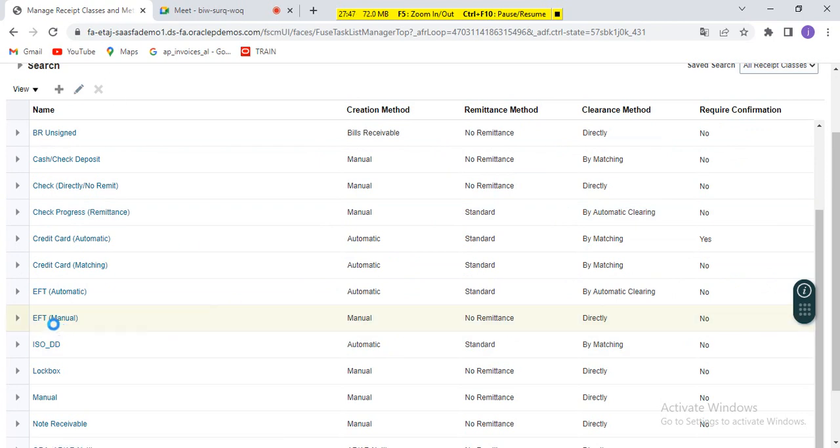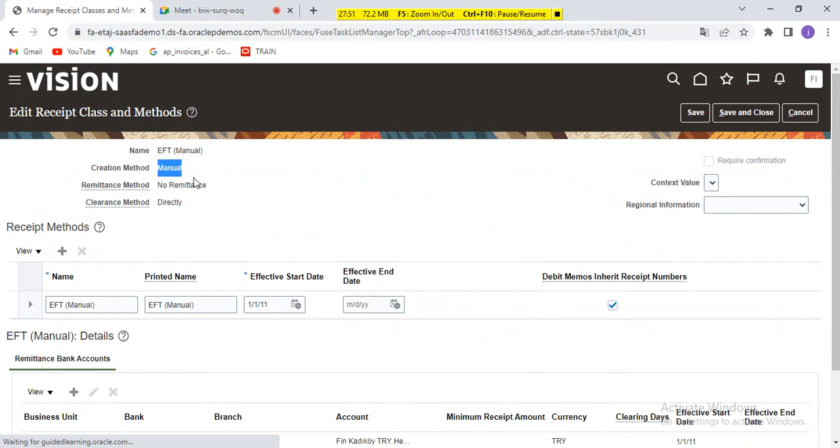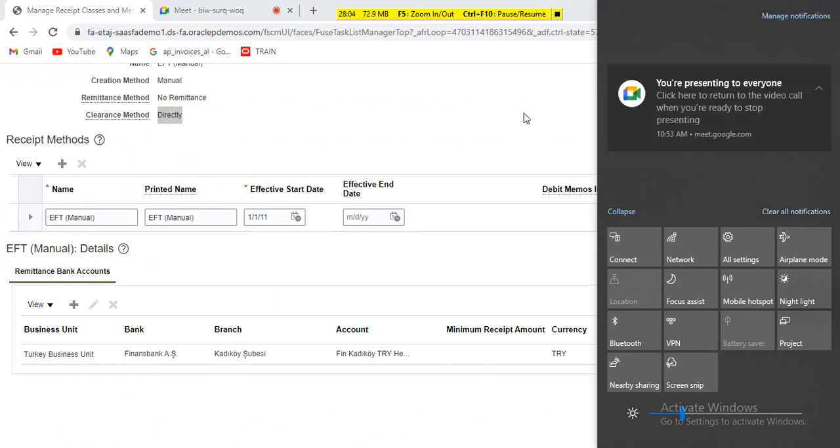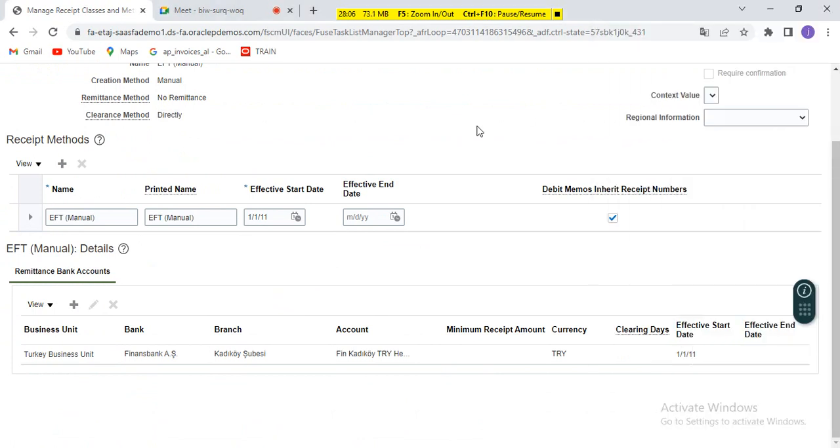Here, what he said: EFT, electronic fund transfer. For EFT, he says manual, no remittance. So directly your receipt will be created in remittance status, and it is also directly cleared. He says okay, he's using that, directly cleared. It's purely the customer's requirement: I don't want to reconcile with my cash management, only directly clear it. It's absolutely their requirement.